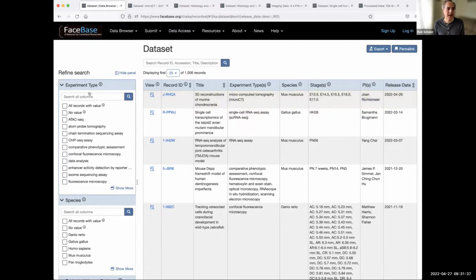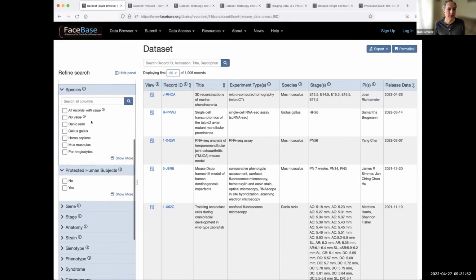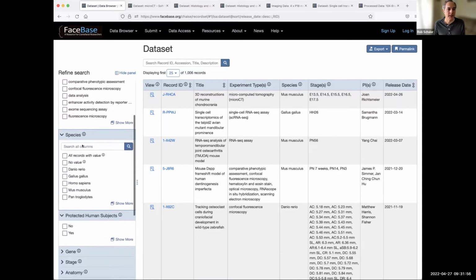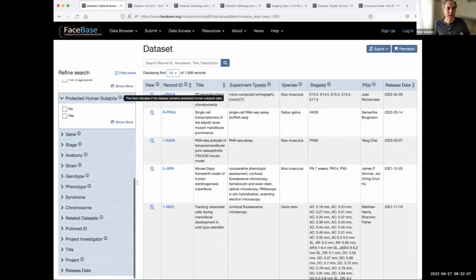On the left-hand side here, under the refined search, as I mentioned, the search is based on these categories that you're filtering on. One thing I want to mention is, first of all, you'll notice there are a couple open here, but you can scroll down this list. As I scroll down, I see the first one was experiment type, next is species, because FaceBase covers a number of animal and human subject data. We do have human subjects data.